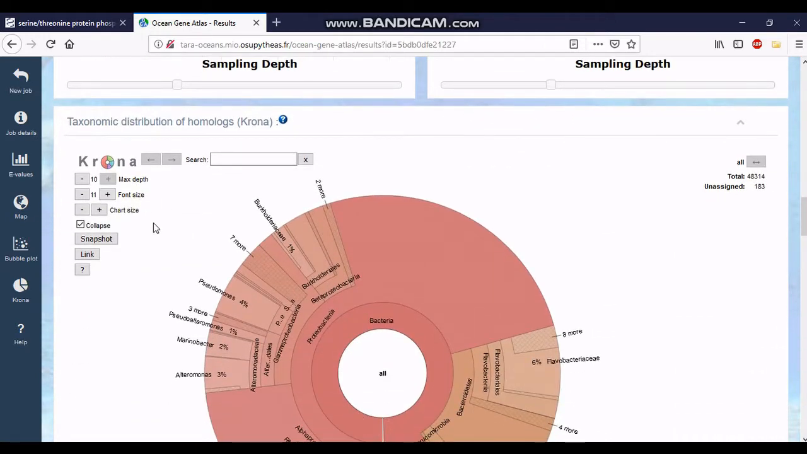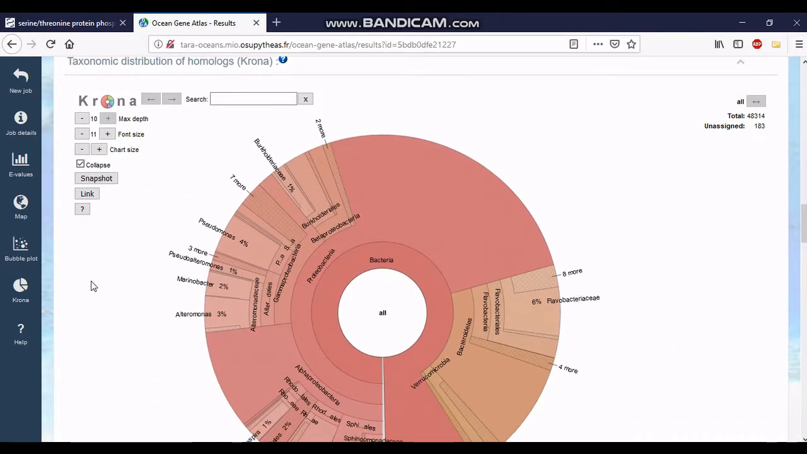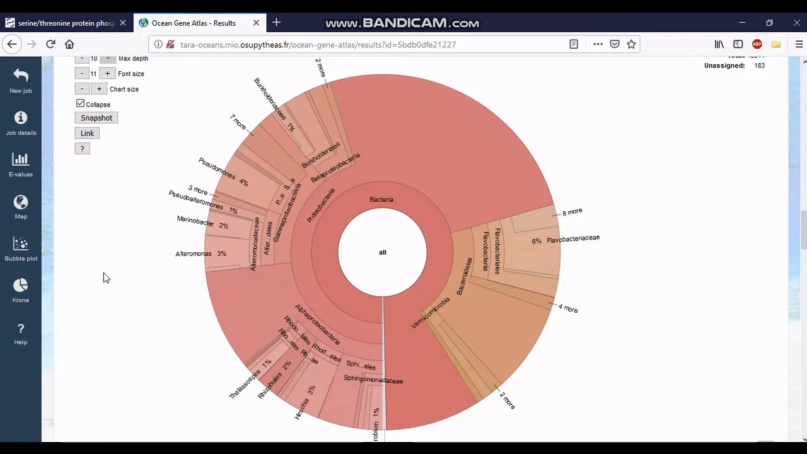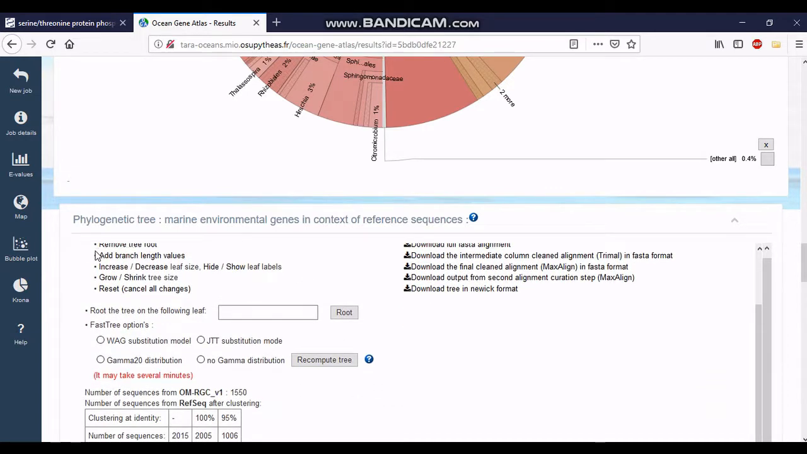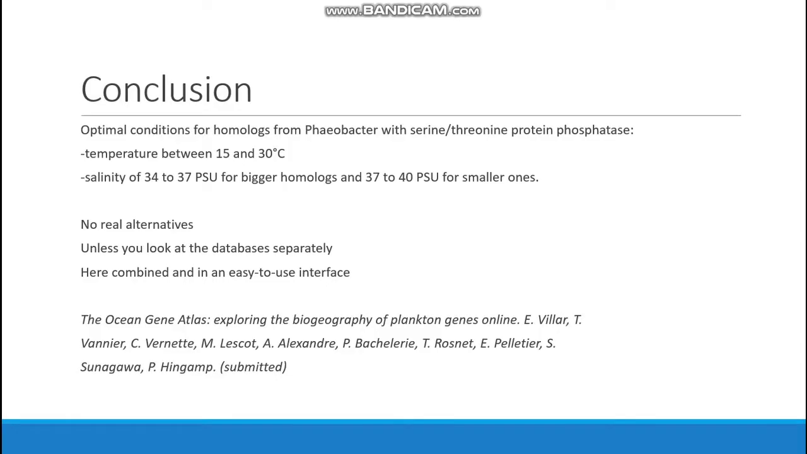Then the last results shows the taxonomic distribution of homologs, so you can see under what categories they mostly fall. And lastly, the program can also make a phylogenetic tree if you want this, but keep in mind that it's still in testing for the time being. So in conclusion, the optimal condition for homologs from the Phaeobacter with serine and threonine protein phosphatase, they like to live in a temperature between 15 and 30 degrees Celsius and a salinity of 34 to 37 PSUs for bigger homologs and 37 to 40 PSUs for smaller ones.